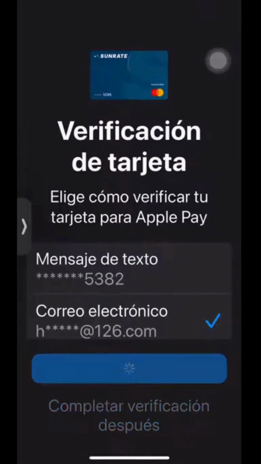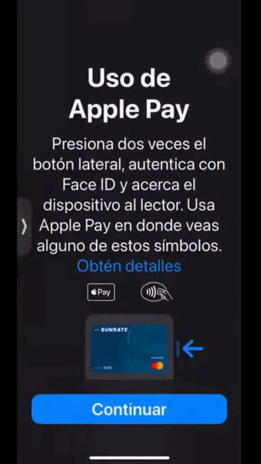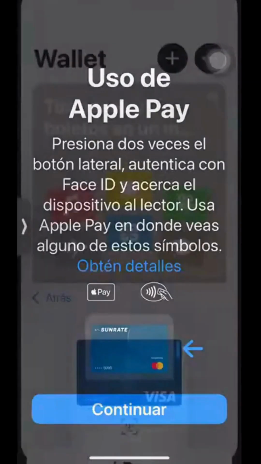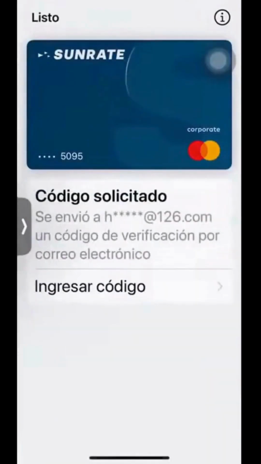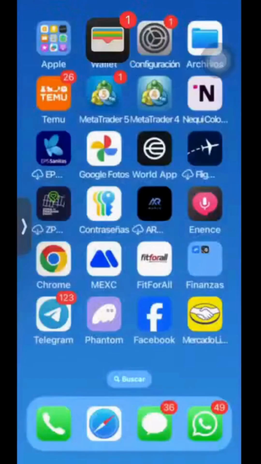What it does is generate a code. Let's say we tap on continue. There it tells us that we need to press the side button twice to make contact with the payment terminal. Ready? It asks us for a security code that has been sent to that email address.